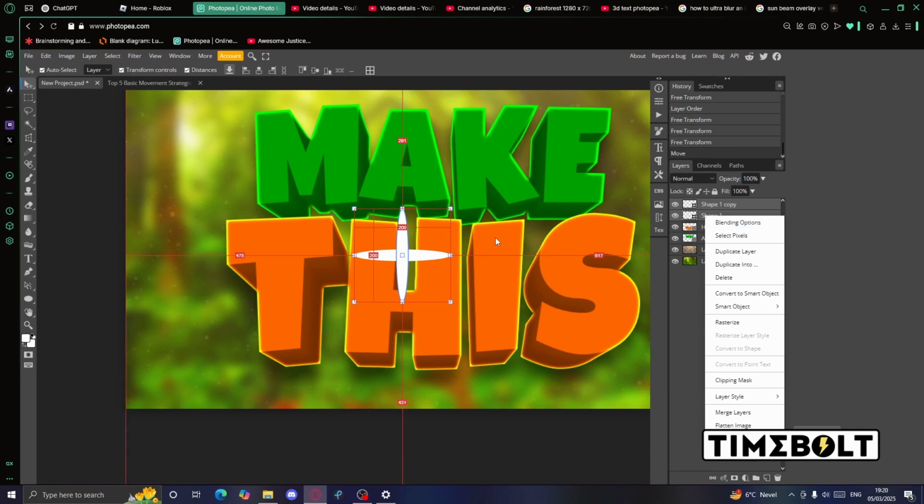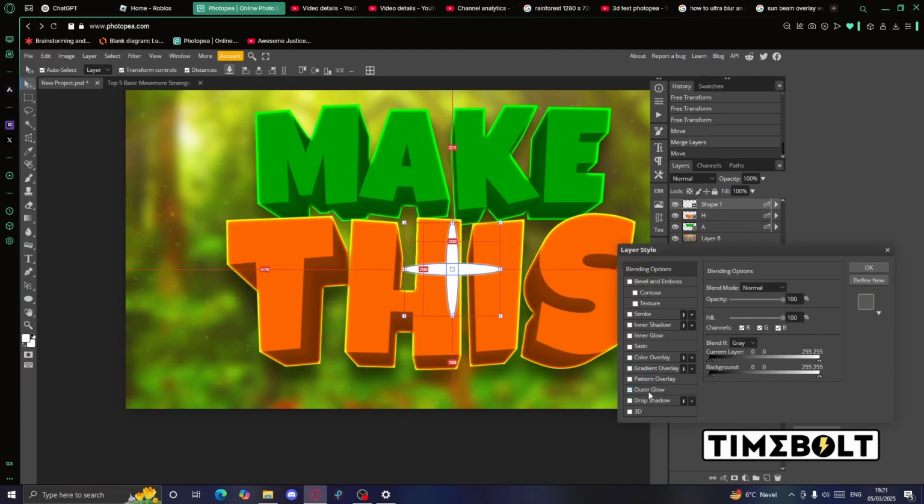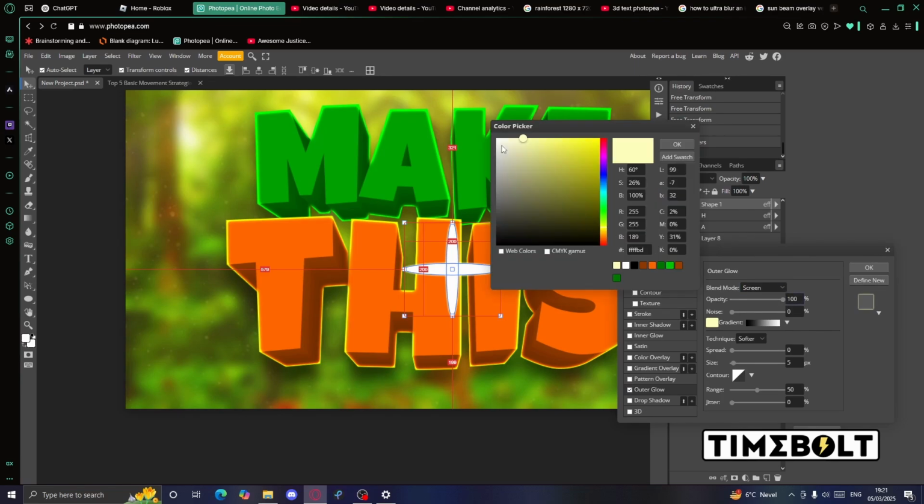And then just select both of them, and then go to this thing here, right click, and then merge layers. So then it's just one thing. And then double click the layer, and then just give it an outer glow. Then just change the opacity to 100. And then make sure the color is white, just fully white.